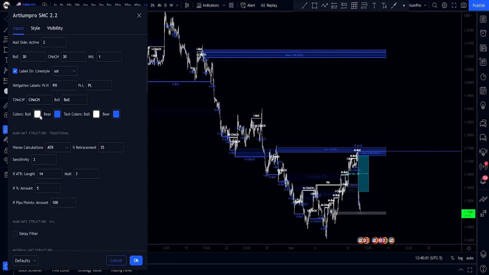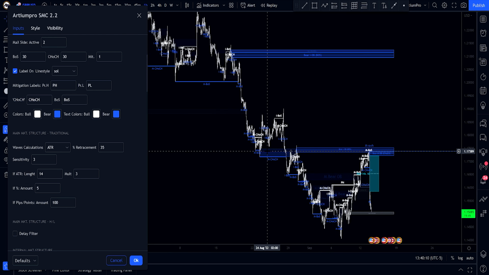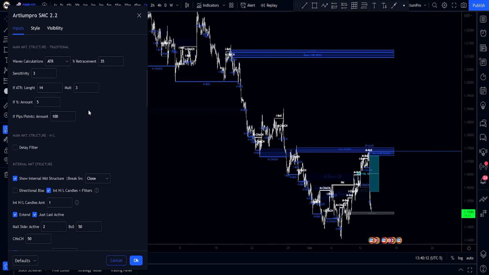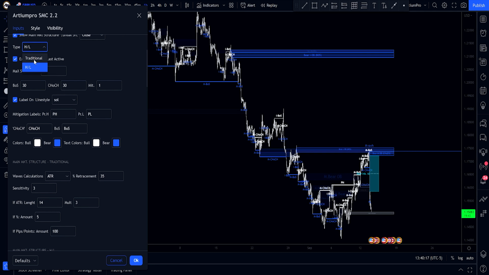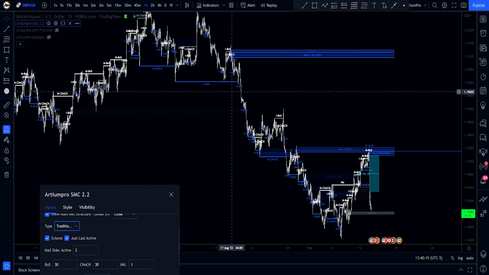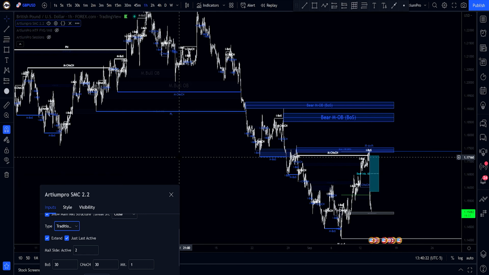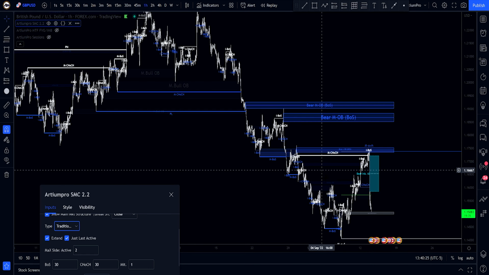Again, more customization here. You can change the colors of your bull and bear lines and the colors of your bull and bear text that go along with your main market structure as well. Okay, so moving on down to the traditional. If we change this from high-low to traditional, you'll see the market structure change here in a moment. Okay, and as you can see here, it's changed.